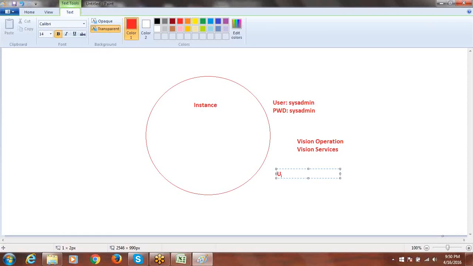In this instance there are many users, but in the initial classes we'll be using the user called operations. The username is operations, and the password is welcome.